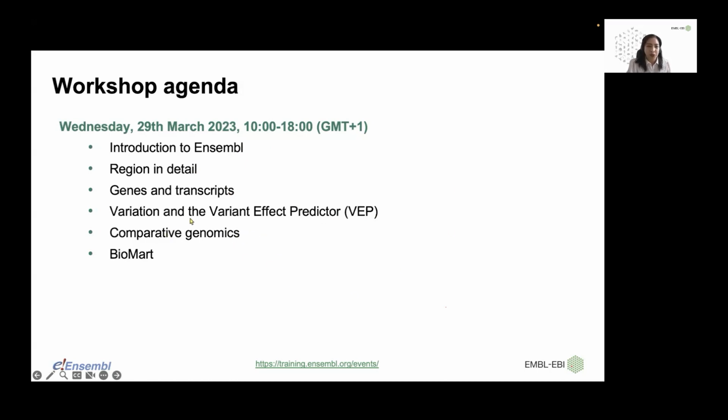Then I'll move on to a comparative genomics module where I'll talk about what kind of comparative genomics data you can find in Ensembl. And then I'll show you this really useful tool called BioMart in Ensembl. So this allows you to extract a lot of Ensembl data at once without the need to know any programming language.